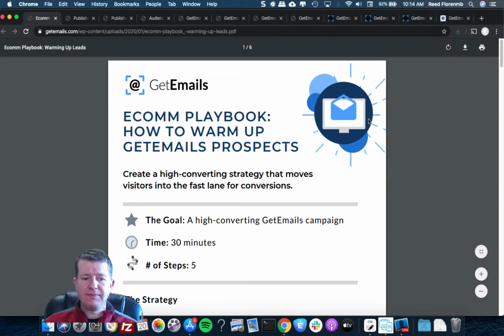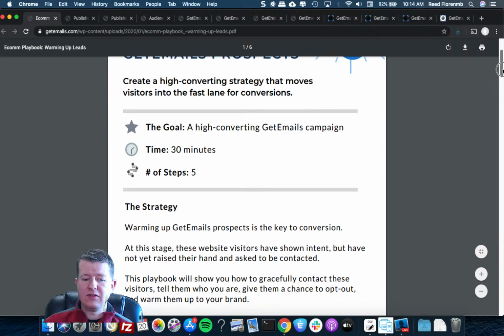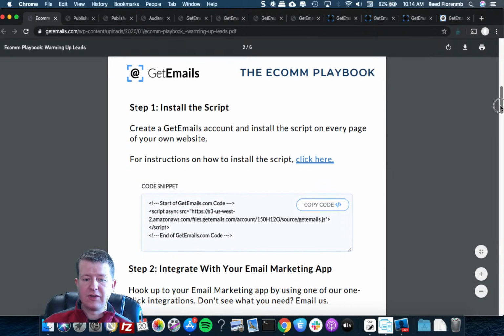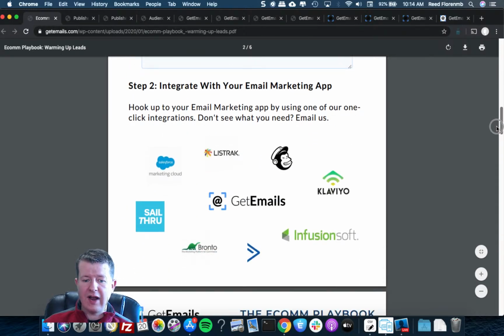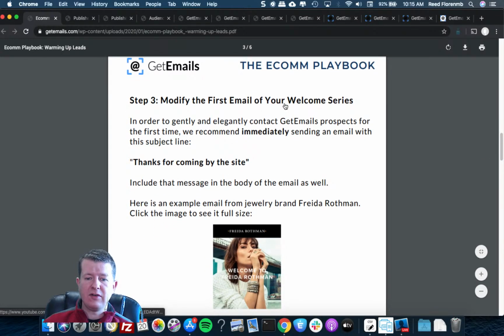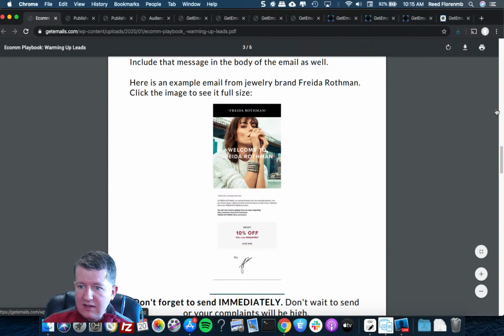So here's someone who uses it for their e-commerce site, and they used Get Emails to increase their conversions. They installed the script and connected it up with their email marketing autoresponder. Then the first email of their welcome series has the subject line, "Thanks for coming by the site." Okay, and then they added some information in the email, let me see if I can zoom in here quick.